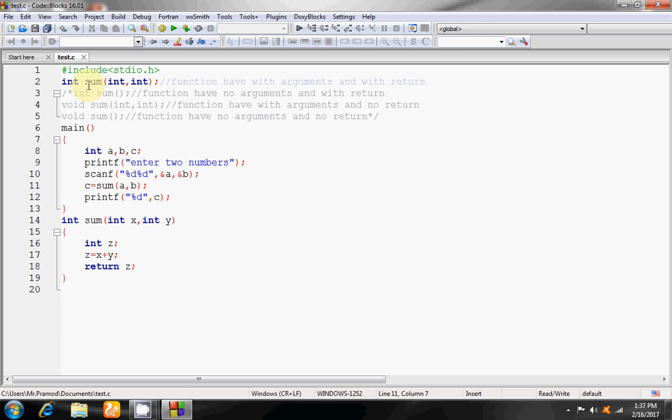We provide the value of a and b to the function at the time of calling the function. So this is the calling line, you can say function calling. When the function is called from this line, line number 11, the control is transferred to line number 14 automatically.